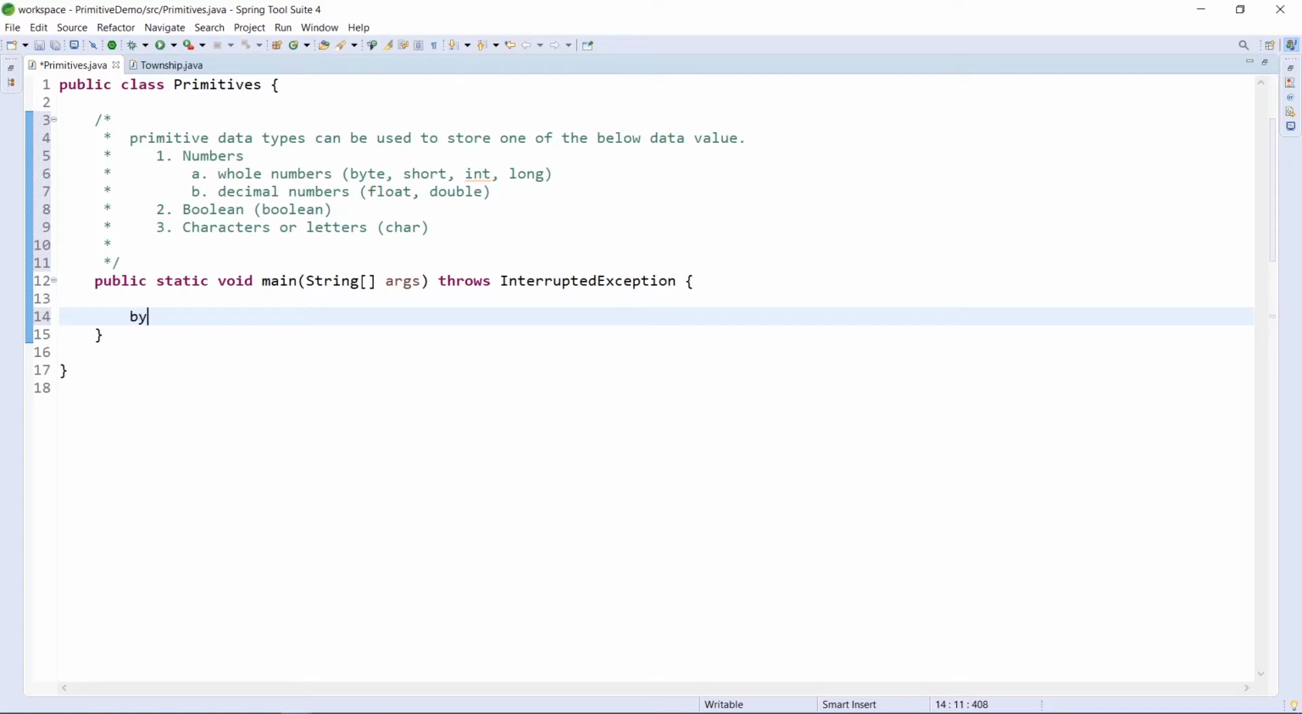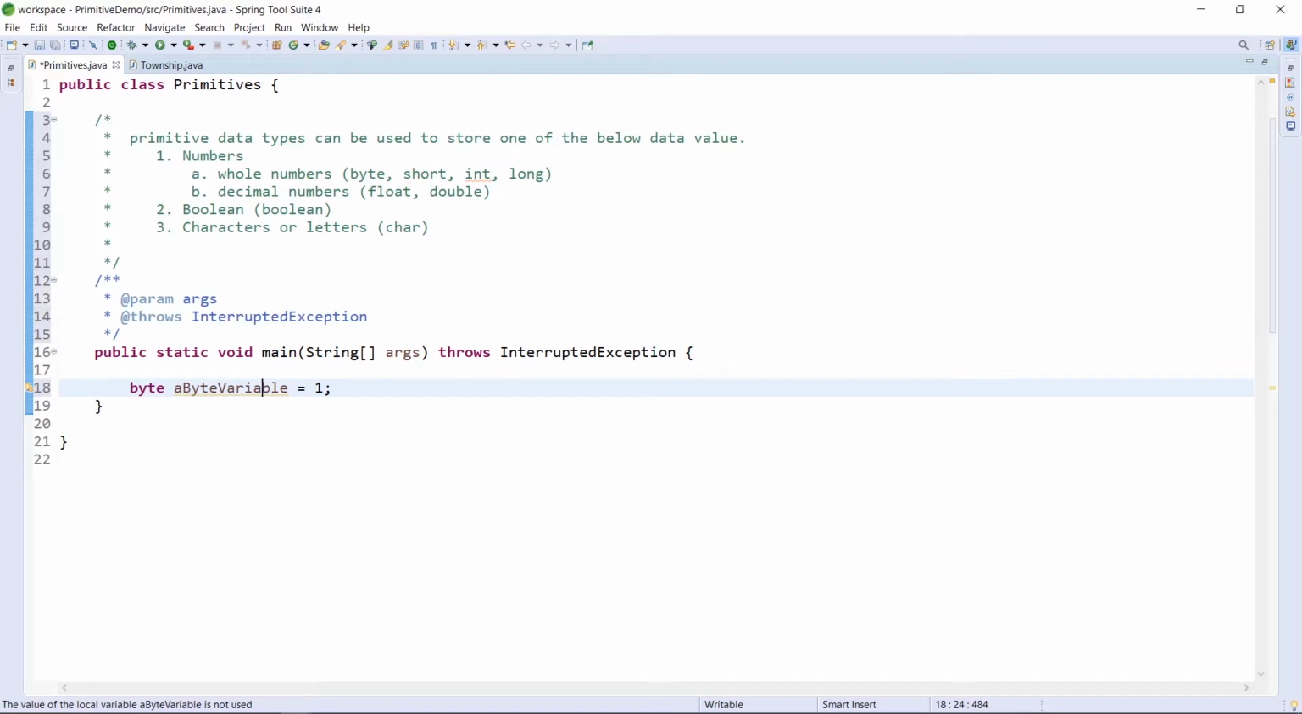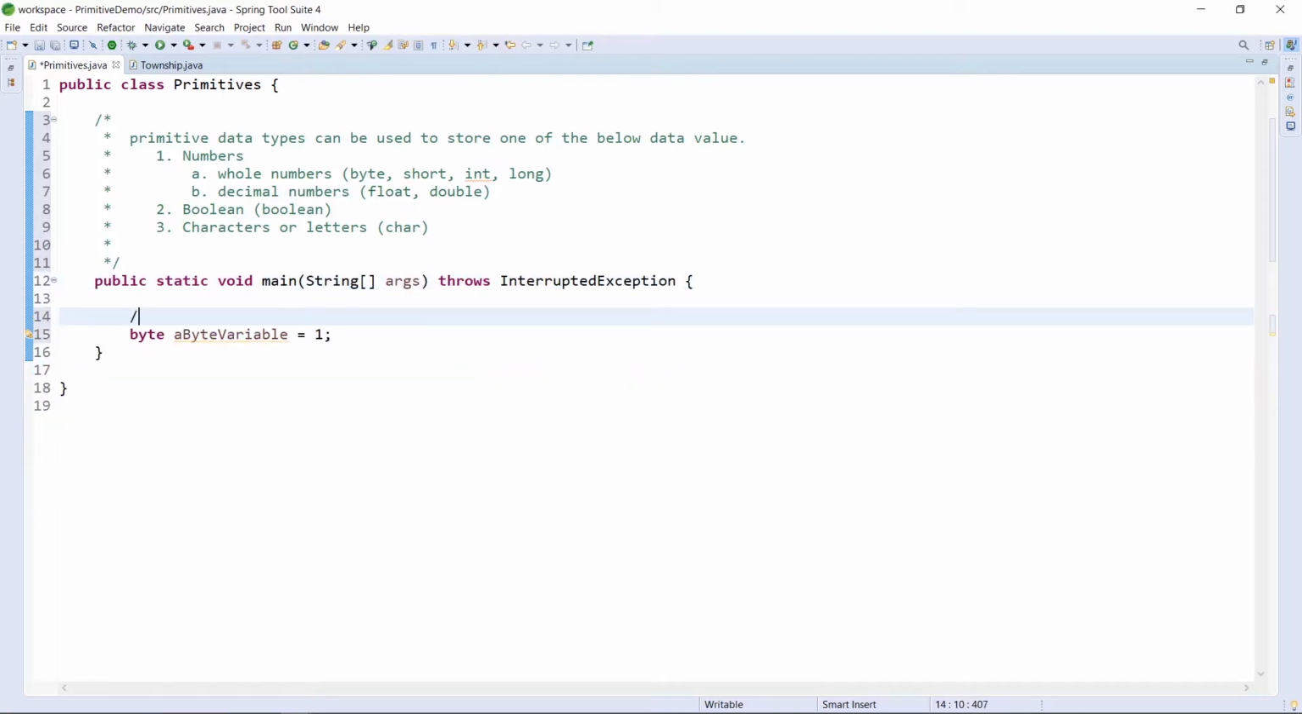Let's start with whole numbers. We just saw there are 4 different primitive data types available to store these numbers. Each of these data types supports a different range of numbers to be stored. Let me start with byte. I'm just declaring a variable of type byte and assigning a value to it.